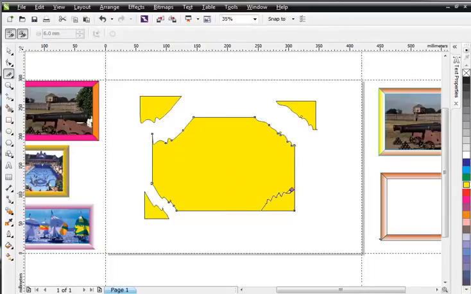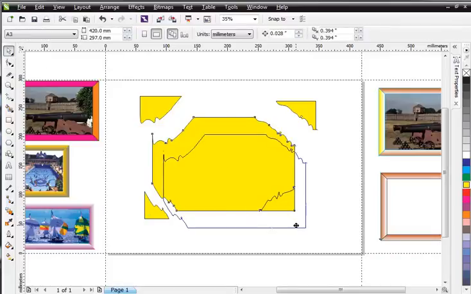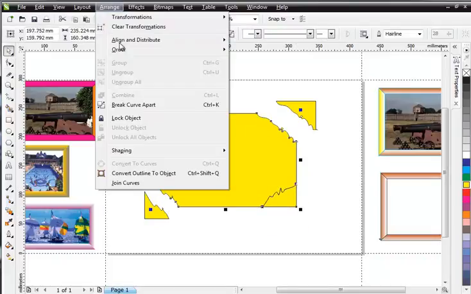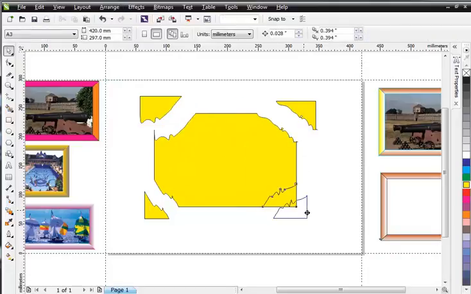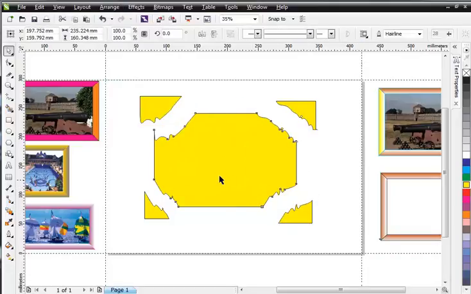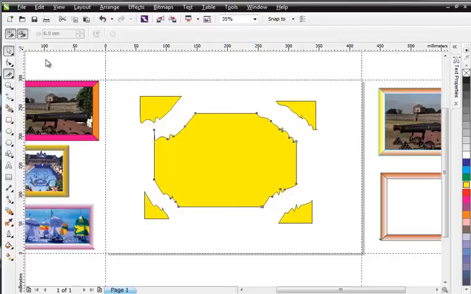Let's do that again. Switch to Knife tool, activate both these options and cut off a corner of the figure. Go to Arrange menu and click on Break Curve Apart. We can now move these parts separately. Let's now deactivate the Auto Close on Cut option.